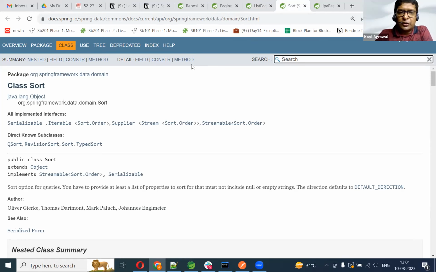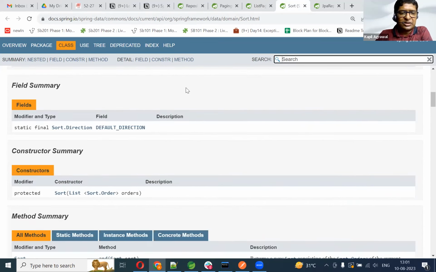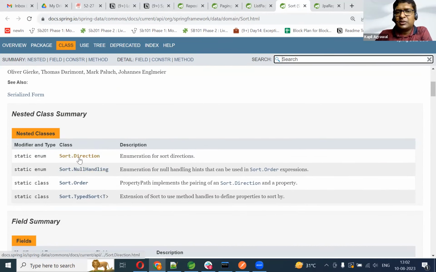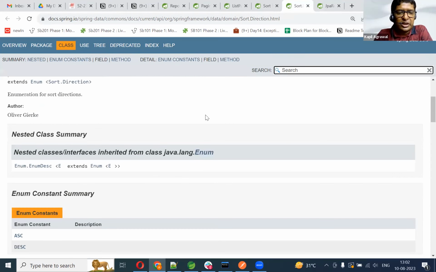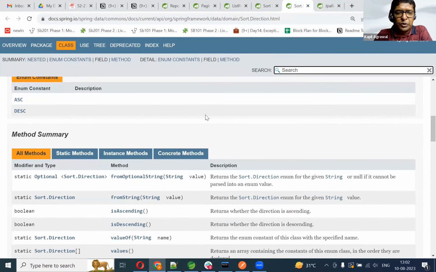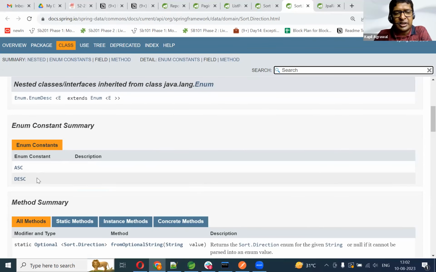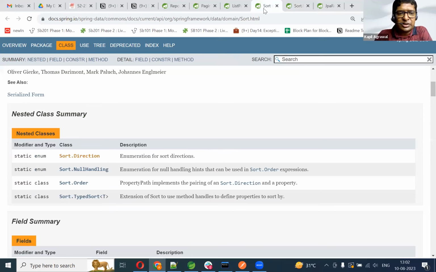Can you see Sort is a class available in Spring? Into the Sort class, there is one enum available, the Sort.Direction enum. In Sort.Direction, two values are available for us: one is called ASC, and the second is called DESC. ASC is for ascending order, DESC is for descending order.